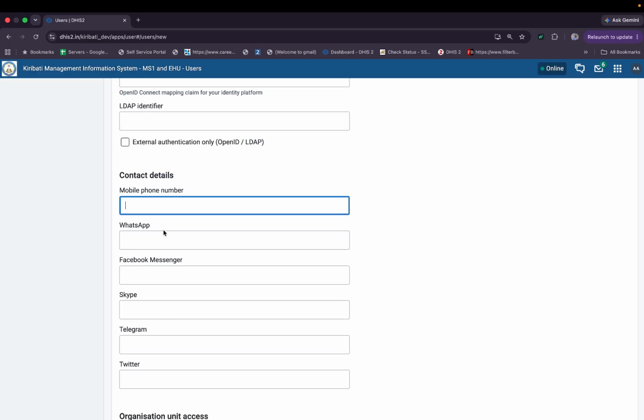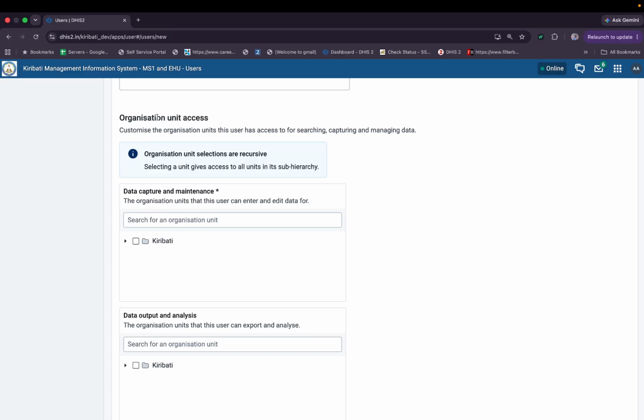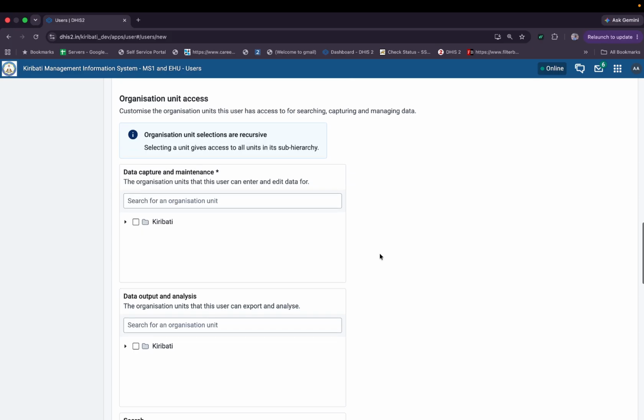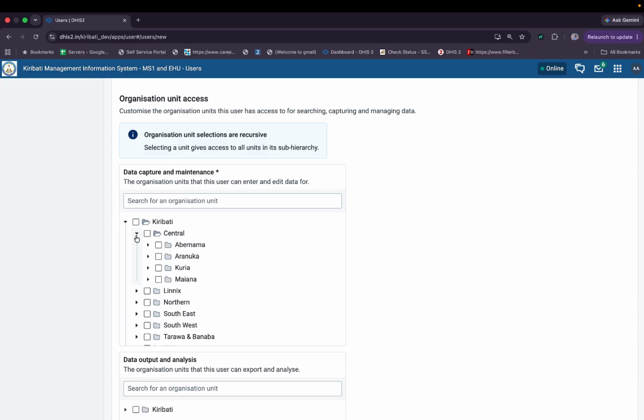So whatever details I have, let's say a WhatsApp number, or any other information that I want to fill, I can simply fill it from here. Now, coming to the organization unit access that we talked about during our presentation. This is data capture and maintenance, which means through here I can define where this user will be able to enter data. It could be a single health center, it could be a whole island, it could be something else as well.